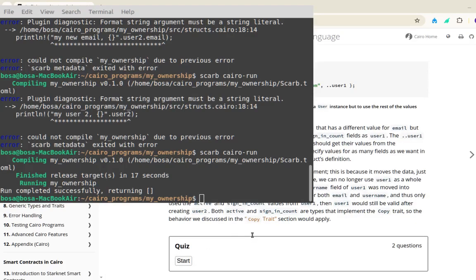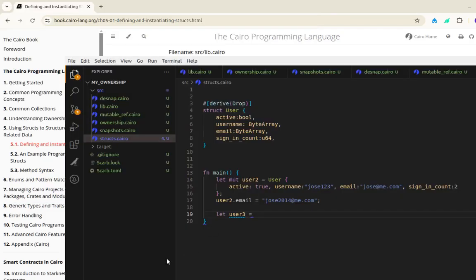Then there's an interesting concept right here. In case I want to have another instance, which is about 90% similar in its field elements, in this case the attributes, to user two. So let me call it let user three, and it's having the same data type. It's an instance of the user struct, and the only different thing is the email. So I don't need to rewrite everything as compared to our previous scenario.